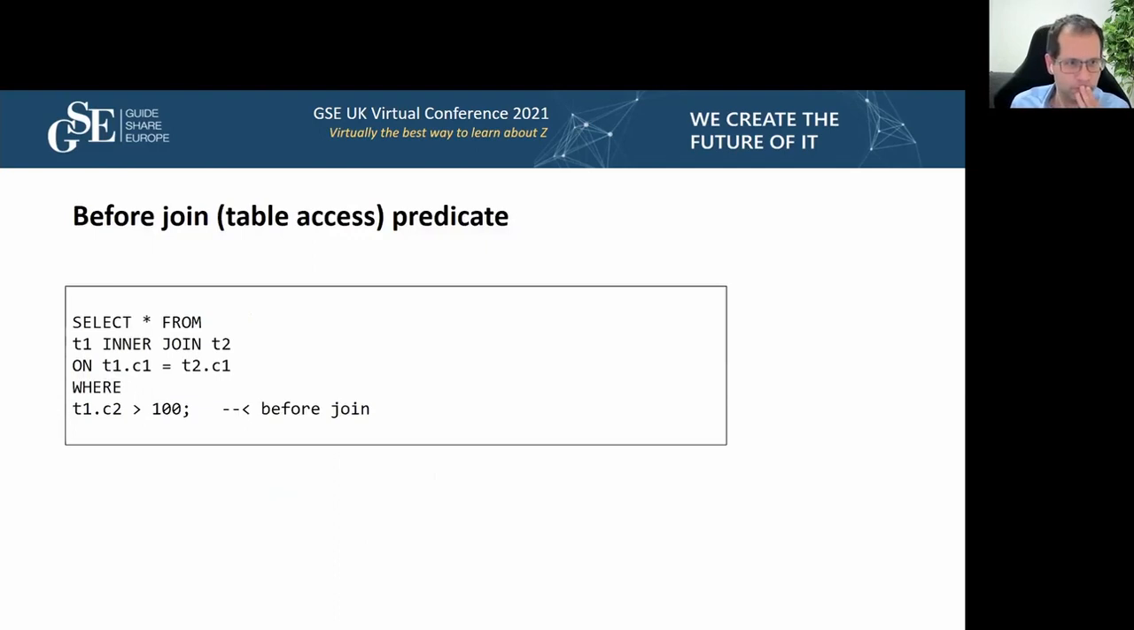Some examples. So this one is an example of the before join. I'm joining two tables, T1 and T2, with a simple equal predicate, and I have the where clause where column 2 of T1 is greater than 100. So this clearly can happen before the join because it helps to remove all the compares performed during the join. So good practice is always to code filtering predicates, because they are before join and they help you to reduce the amount of data.